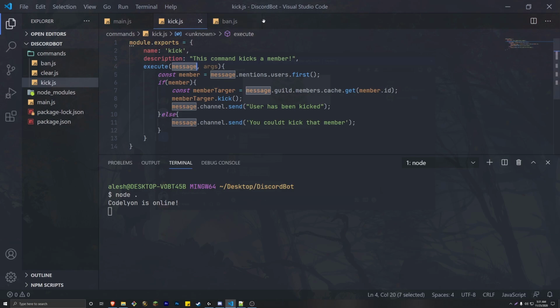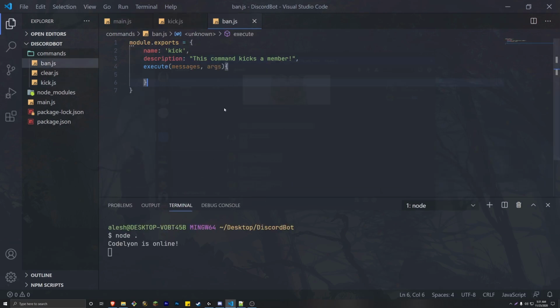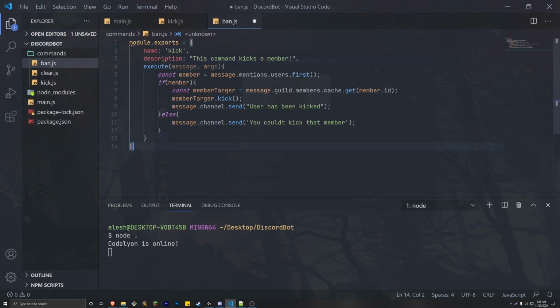So for the actual banning side of this, it's actually really easy. Just go ahead and copy all of this. And let's just do this. Change this to ban. Change this to bans, I guess, for the description. This command bans the server. And in here, what we're going to do is instead of kick, you just want to do ban. And want to just change everything that says kick, just change it to ban. This user has been banned. And you couldn't ban that member.